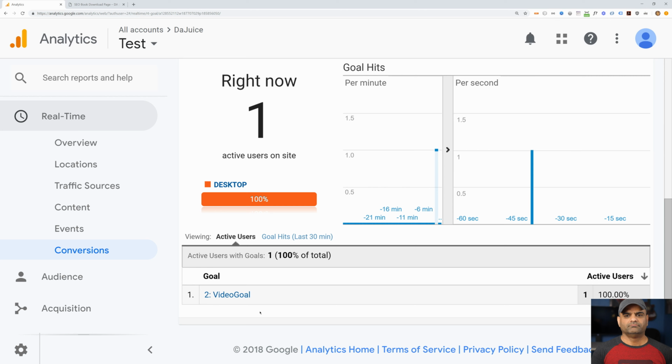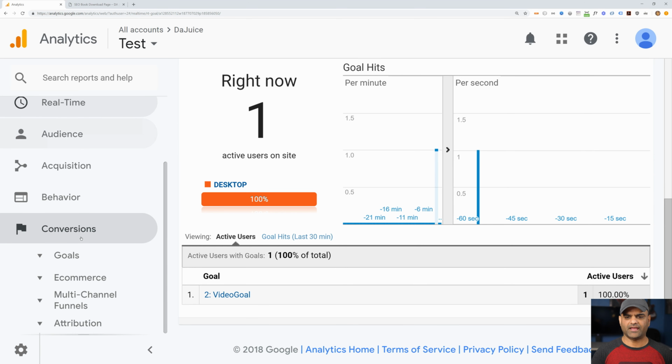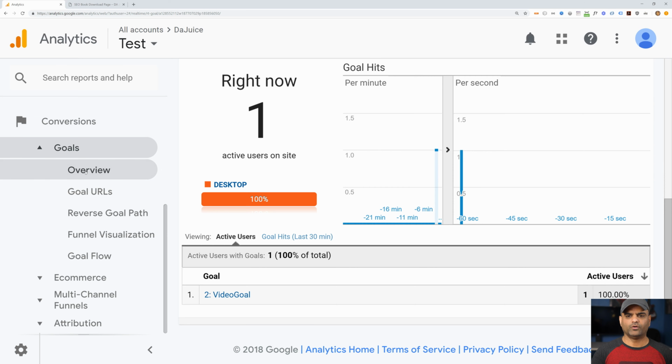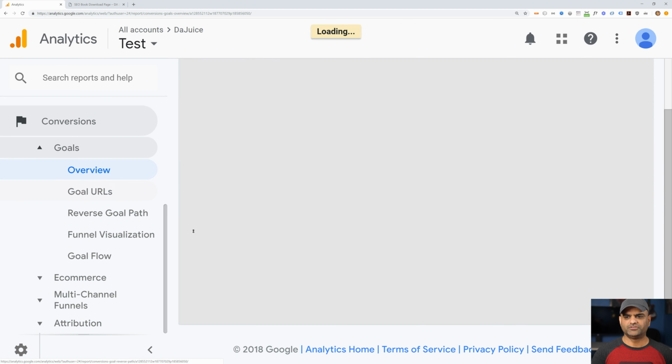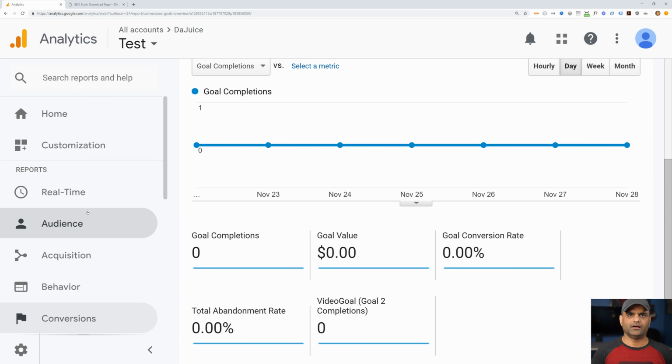So this is one of the places where you can see goals data. Usually there's a delay between the time the data is captured and it's available in the standard reports. Real-time reports will show it right away. But if you normally wanted to see it, you will go to Conversions tab, Goals, and under Goals you can click on Overview, and you should be able to see all of the goals data showing up right here. This is how you set up and view goals data in Google Analytics.